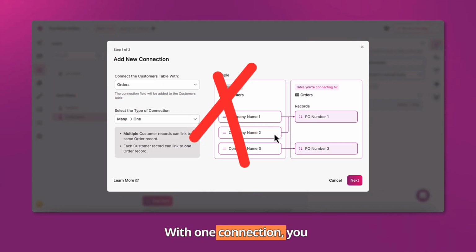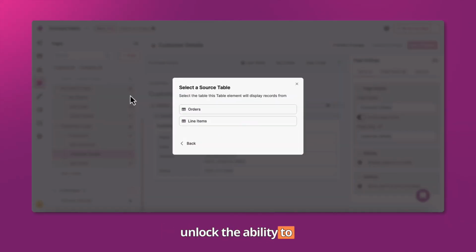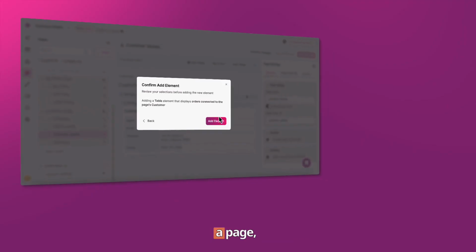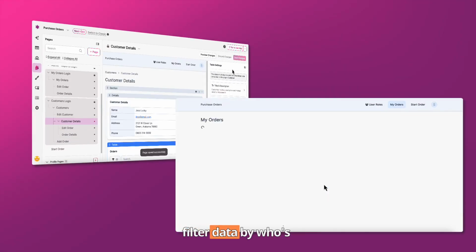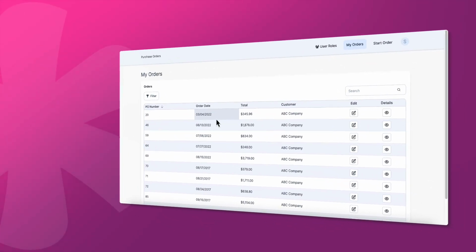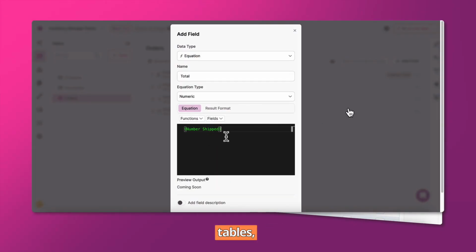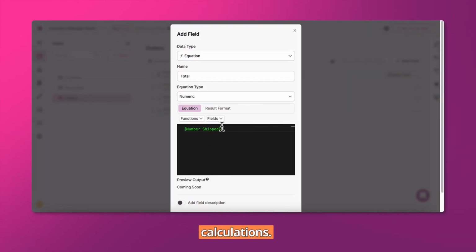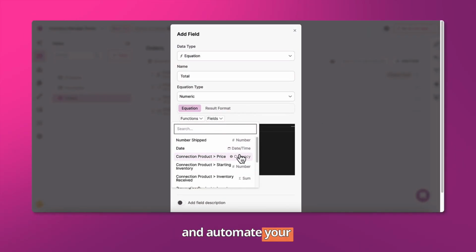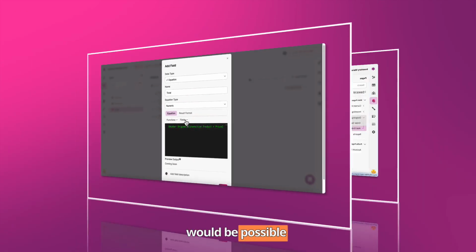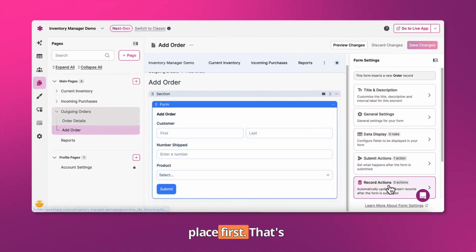With one connection, you unlock the ability to display related records on a page, filter data by who's logged in, pull values from other tables, perform cross-table calculations, and automate your workflows. None of this would be possible without connections in place first.